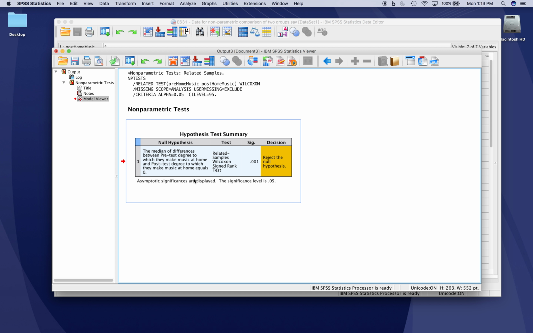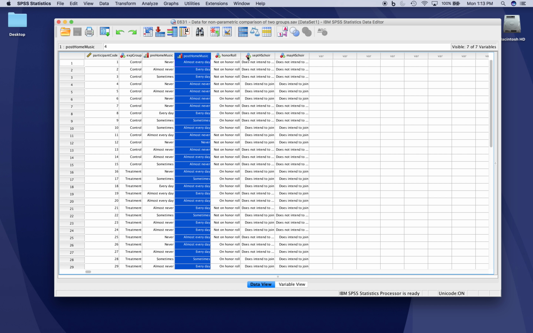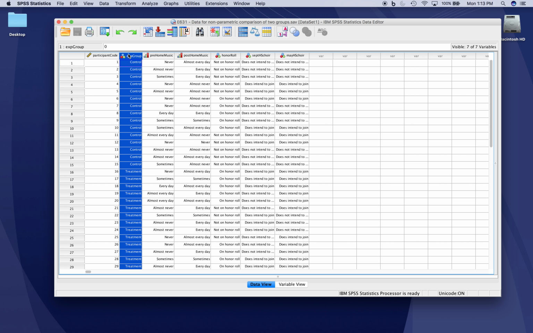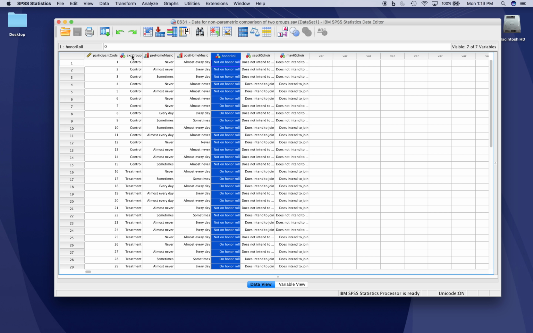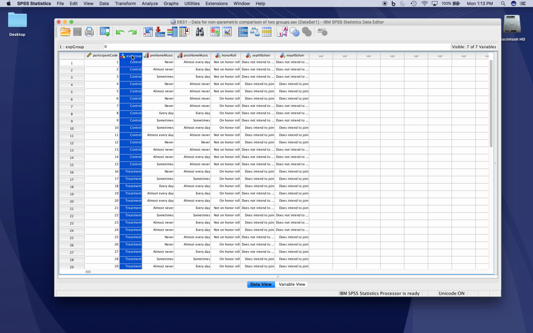So in other words, there's a significant difference from pre to post-test, suggesting that the students at the end of the study are more likely to make music at home. So let's look at a comparison now with ordinal data, or sorry, with nominal data. So we can compare, maybe we're interested, for example, in seeing whether the representation of honor roll students is the same for control and treatment group participants.